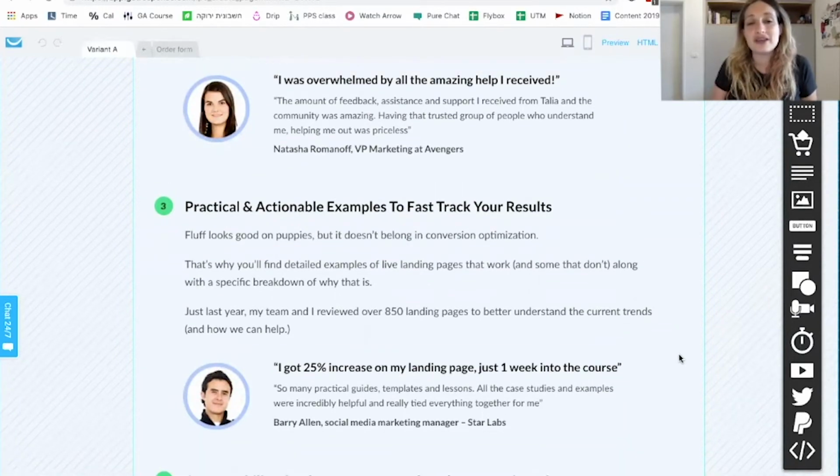Fluff looks good on puppies, but it doesn't belong in conversion optimization. That's why you'll find detailed examples of live landing pages that work and some that don't, along with specific breakdown of why that is. Just last year, my team and I reviewed over 850 landing pages to better understand the current trends and how we can help. And then the social proof: I got 25% increase on my landing page just 1 week into the course. So my point is that it's practical, it's actionable, and fast tracks your results.